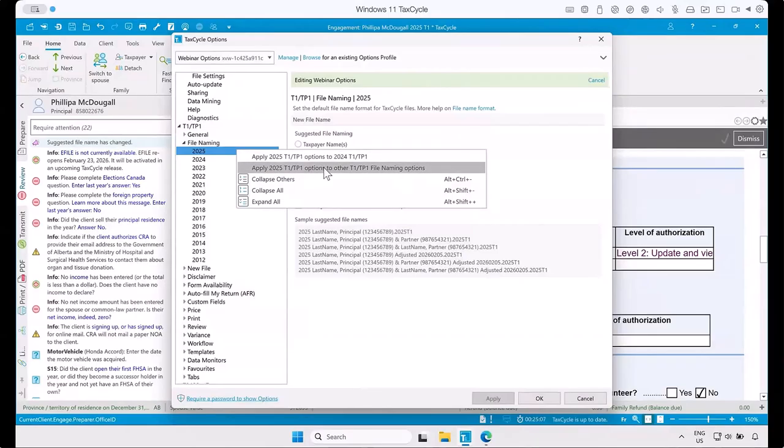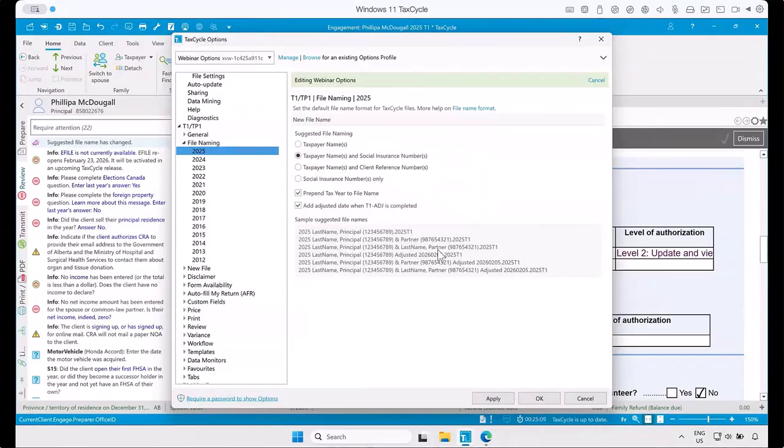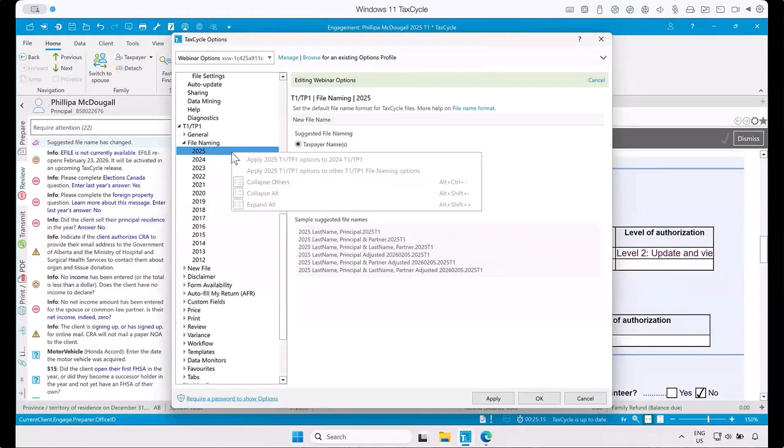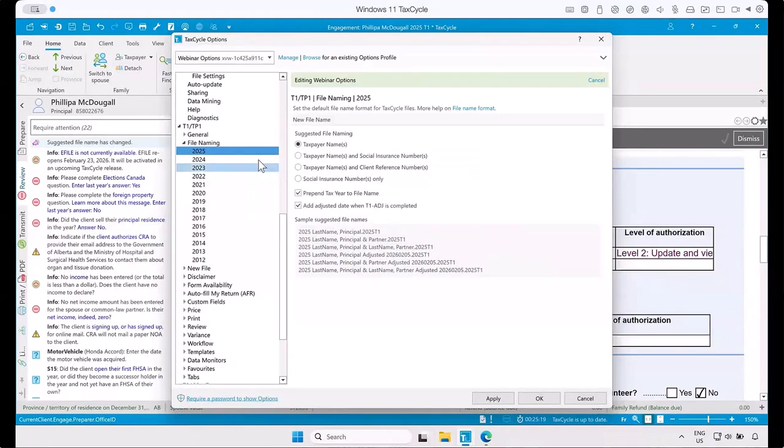So if I do that, then every year underneath there will be set the way I want it. I actually prefer to not set with social insurance number, so I'm going to just make sure I get that set up in my preferred way. So that's a tip here.